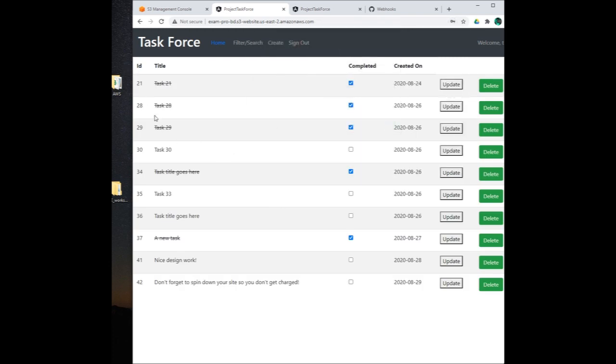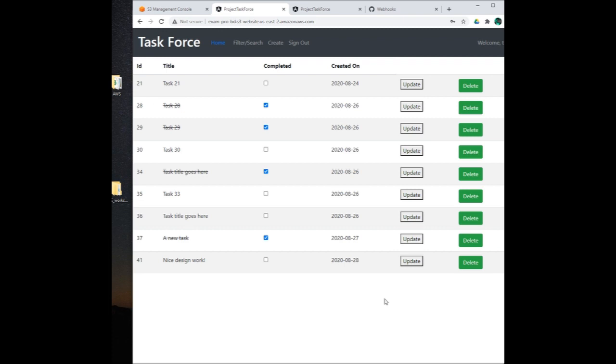Okay, so we have the task ID and whether it's completed, yes or no, right? Completed or not, and the creation date, and we have update and deletion. That's under the home page. Alright, let's see the delete. So click delete, it deleted.